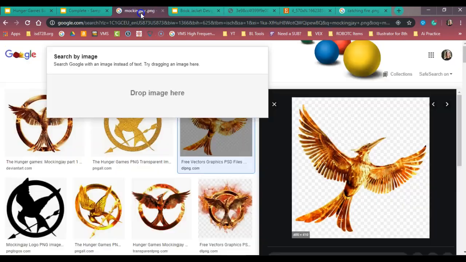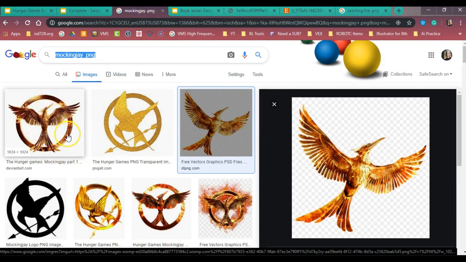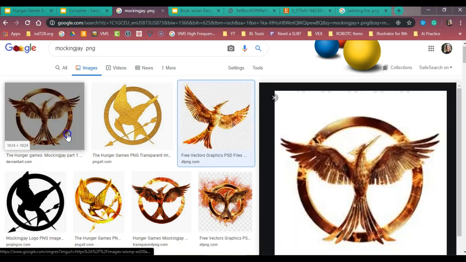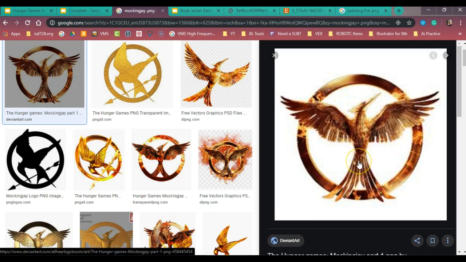Let's go back to our .png search. This one looks promising. It has a white background. It's the Mockingjay, but when I go to click on it, it has a white background, so that's not going to work. On top of that, it's really pixelated. That would not look very good on my book cover. So I did a little bit more research.